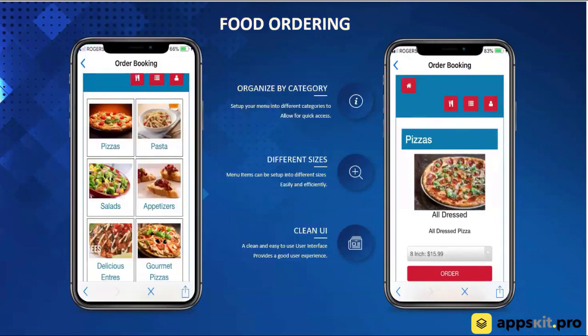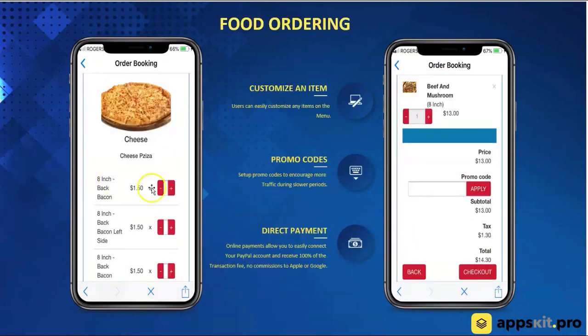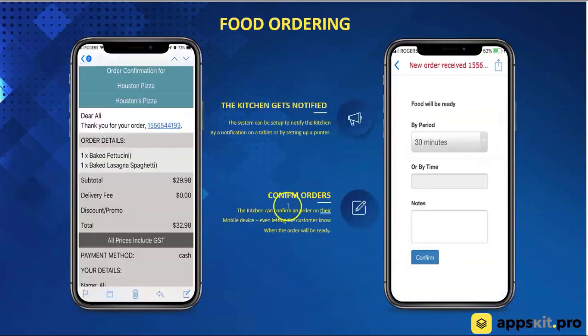So here's categories. You're able to pick a category of pizza. You have different sizes. You're able to customize it. And then you're able to send an order right through the app. You're able to pay for it right through the app. The kitchen gets a push notification if they're using the device. They can also set up a receipt printer.